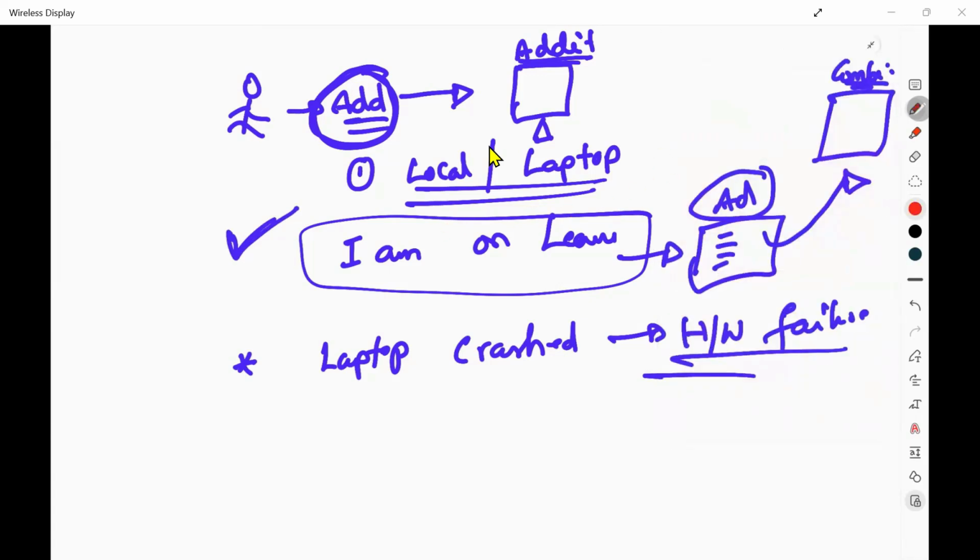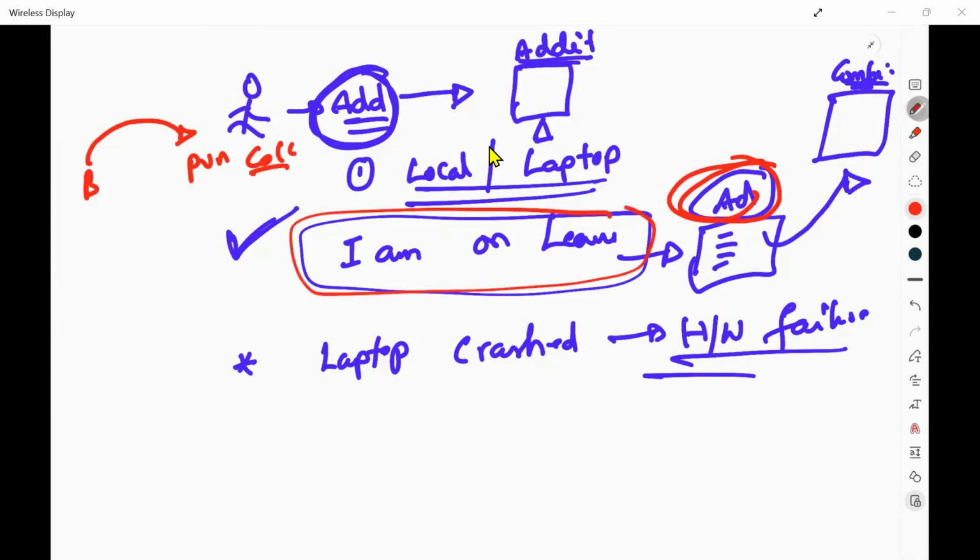For this addition file, you cannot come. I'm in Bangalore and you are in Pune. For this one file, you cannot come to Pune and collect it because I'm on leave. That is the one scenario.